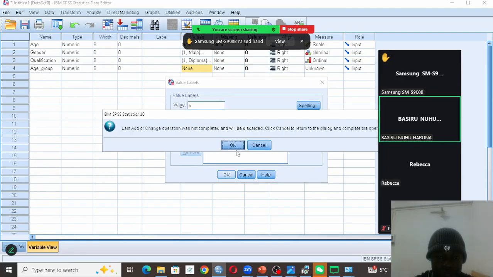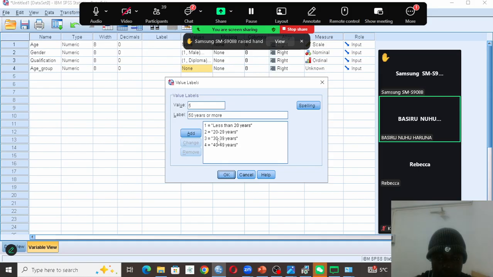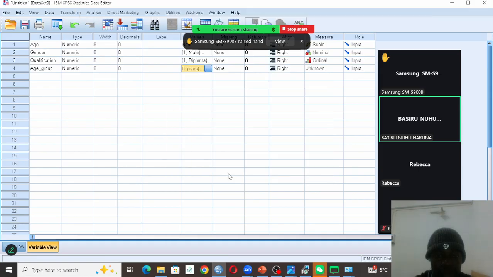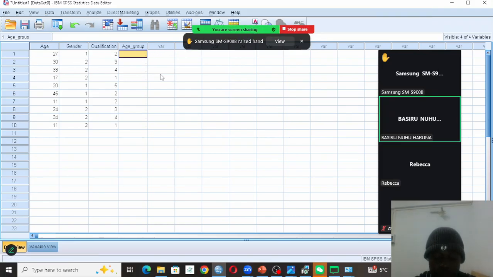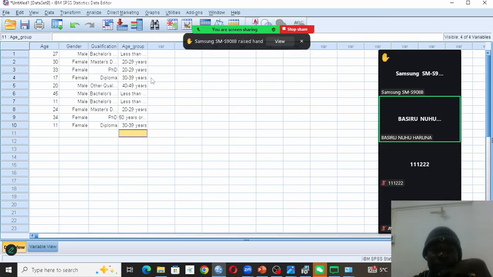Then you enter it. Sorry, I need to add it first. Then you say okay. Then when you go here, you realize that there is order of priority in the ages. Then you put ordinal. So when you come here, with the age groups, maybe the first is 1, 2, 1, 2, 2, 3. So when you come this way, you see them being in that range.